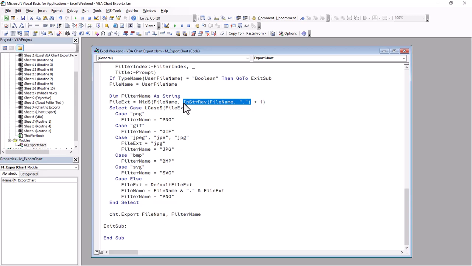That tells us the position of the last dot in the file name. Rev starts from the end. If we just use InStr, that would start from the beginning. And so that tells us what character is the dot, and we want to start at the character after that, so we add 1, and we use Mid, which finds text in the middle of a string starting from the position of the dot plus 1 in file name. So there's our file extension.